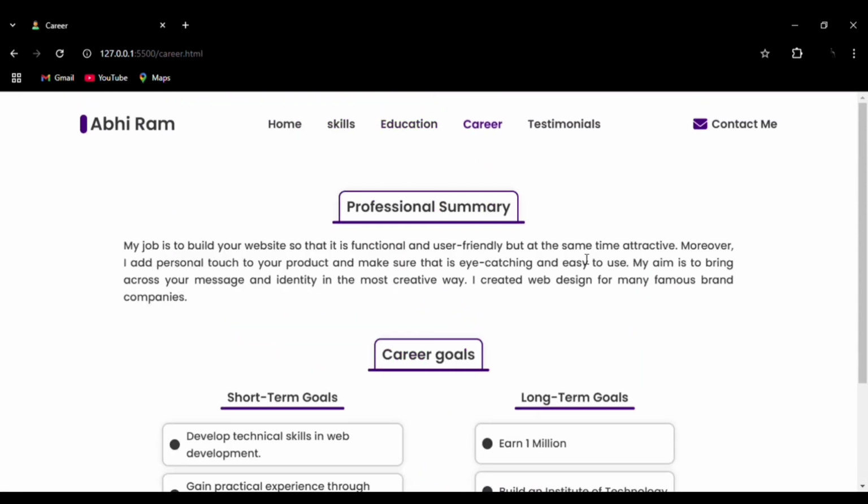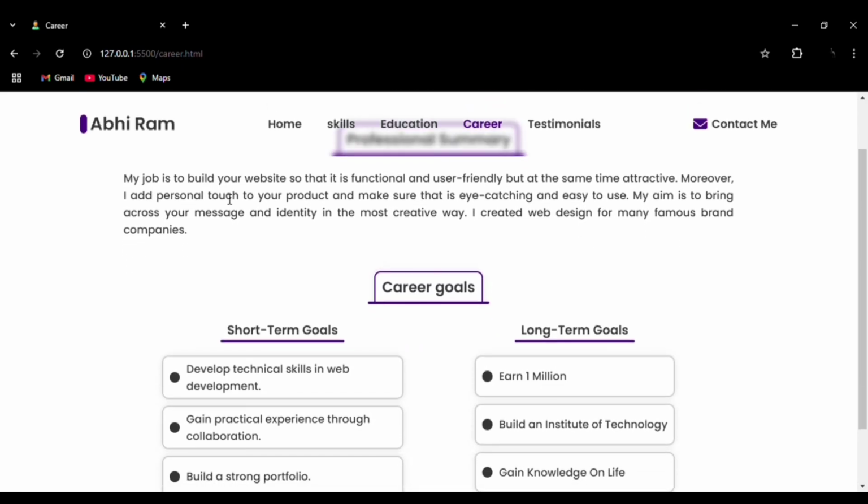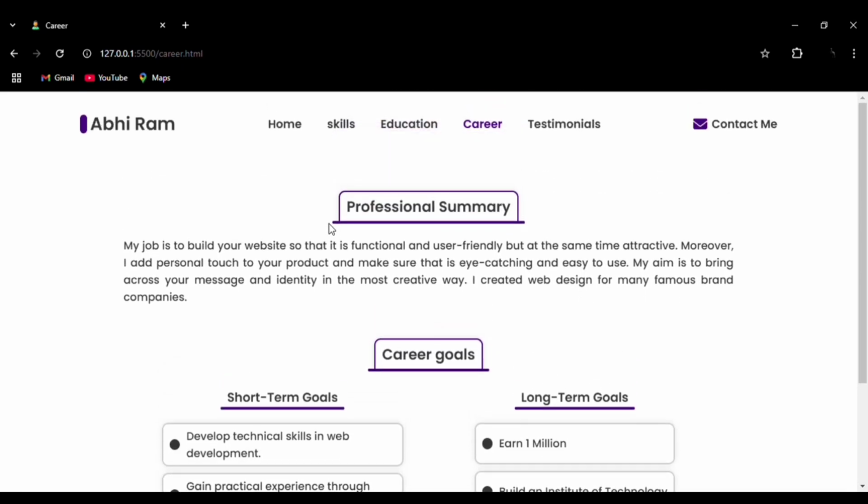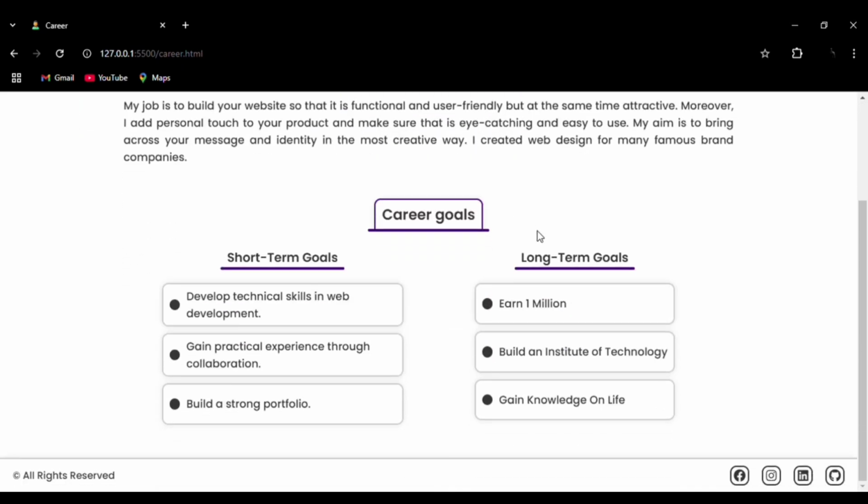In the careers page you can see a small description that is done here, and we have created this professional summary icon by using CSS styling, and at the same time for the career goals also. And here you can see we have created a box shadow effect card which gives a 3D look to the professional website. And you can see we have added some main information here like long-term and short-term goals.